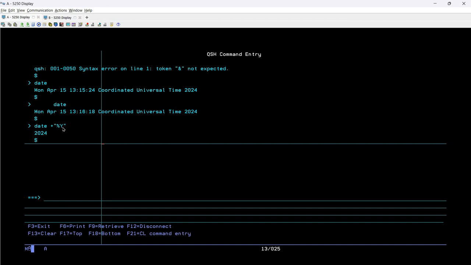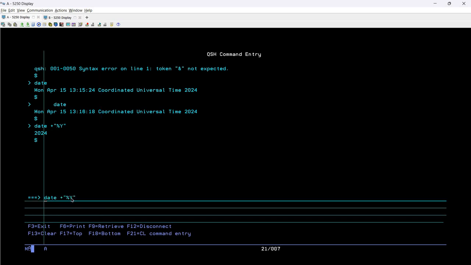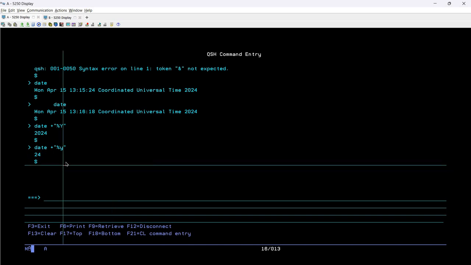Remember one thing here, the meaning of the format specifier is different every time. Why am I saying that? Because if instead of capital Y I pass small y, what will it do? It will return the year but as a 2-digit number. Previously it was returning 2024, but now it is returning only 24. Clear? Fine.